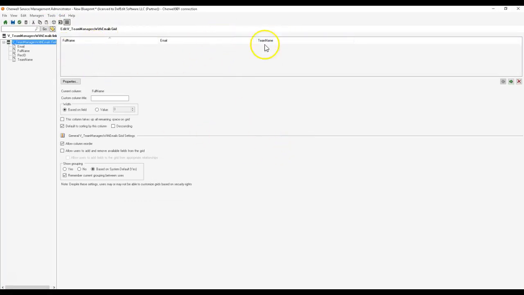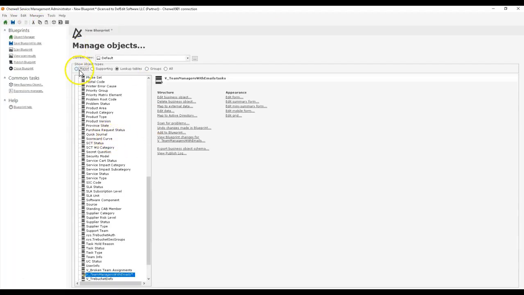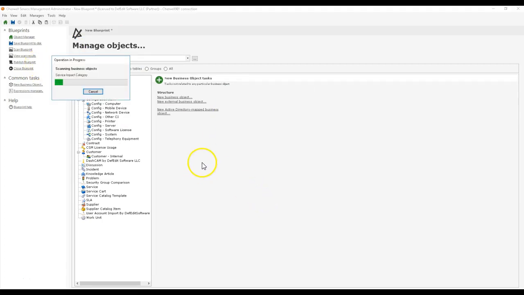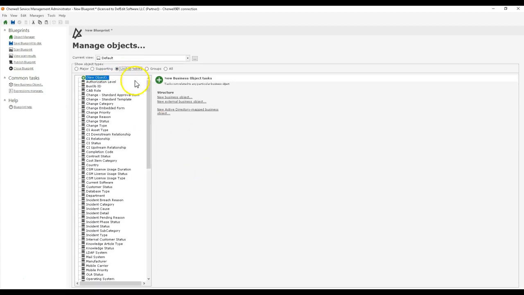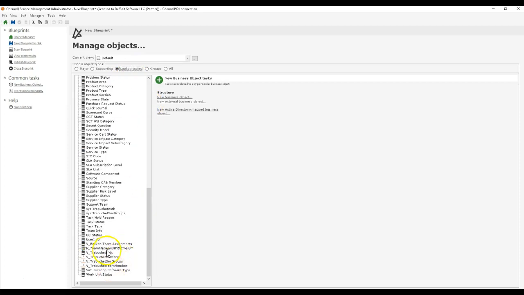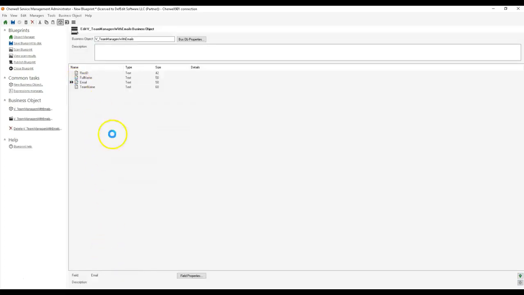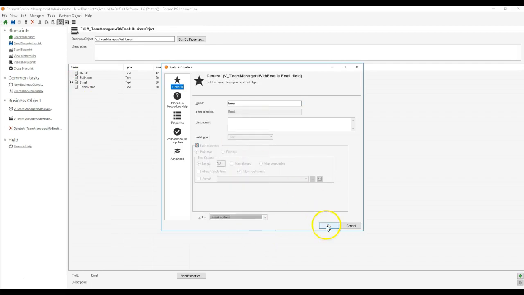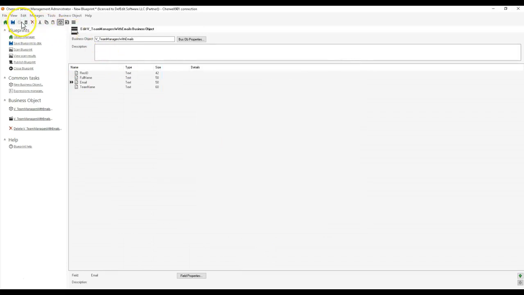Alright, full name, team name, email. And I'll push that out to a map later once we've added it to a map and stuff. But now we've got a lookup table. Hit cancel on this real quick. I'm going to go to this table and we're going to make our email field here. We're going to use holds, email address, boom.